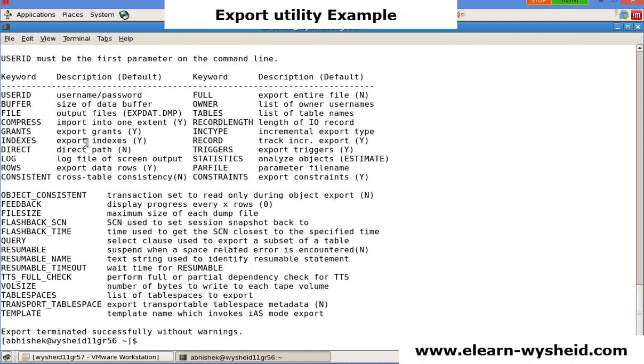As the export is progressing, you can see how many records are getting exported, and you can see that the export is moving. And then file size, the maximum size of each dump file.